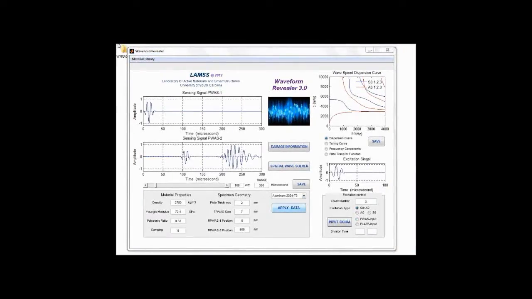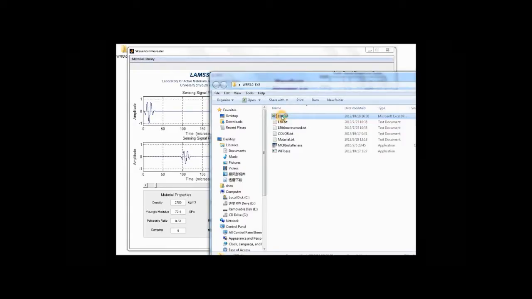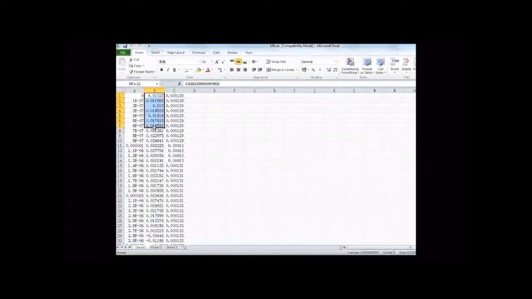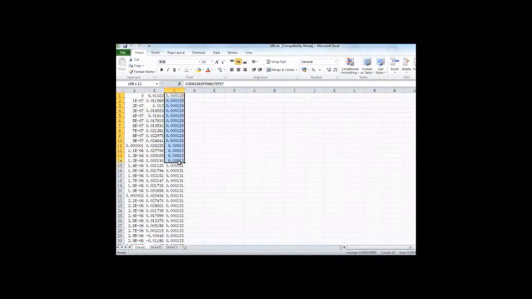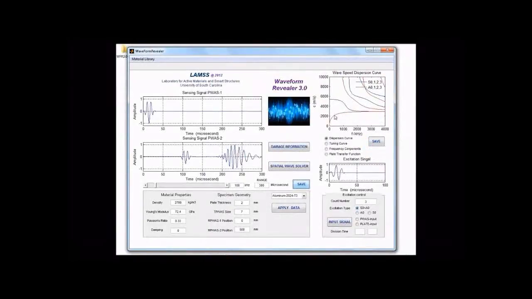The data obtained by WaveFormRevealer is available for you. For example, if you want to obtain the waveform, you just press Save, and under your folder, the 100 kilohertz Excel file will appear, and you see the Excel file. The first column is time, the second is the signal of the receiver PWAS 1, and the third column is the receiver PWAS 2 signal. And also this data is also available for you.